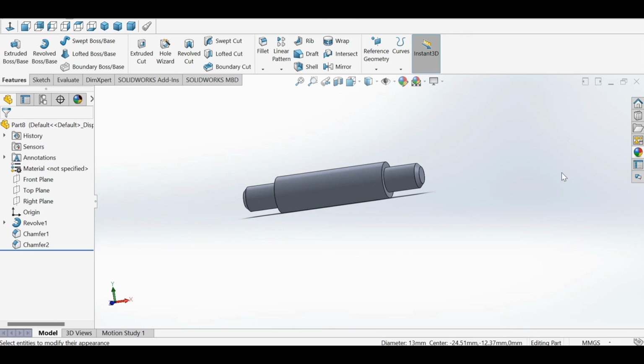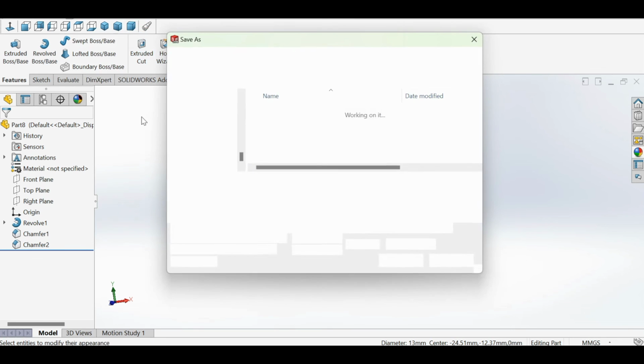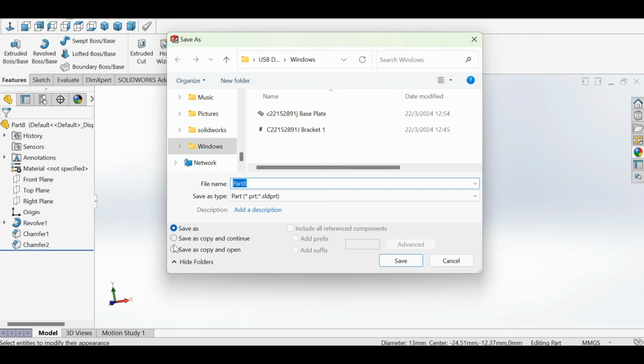And now, once again, click Save As and make sure Save as copy.